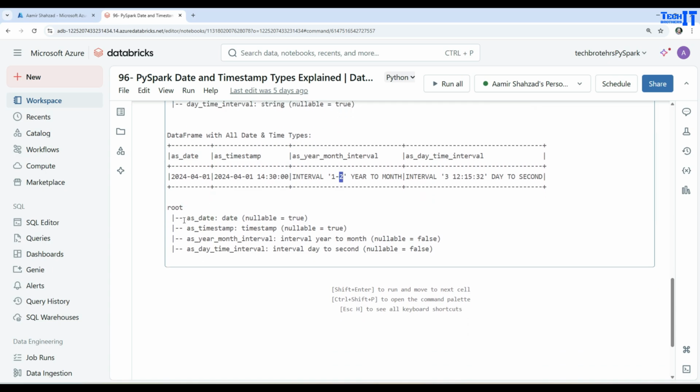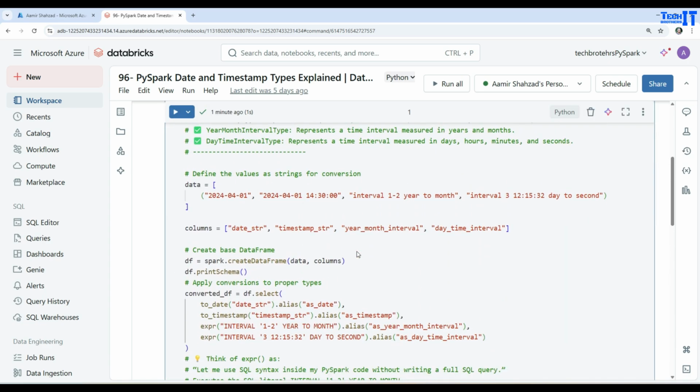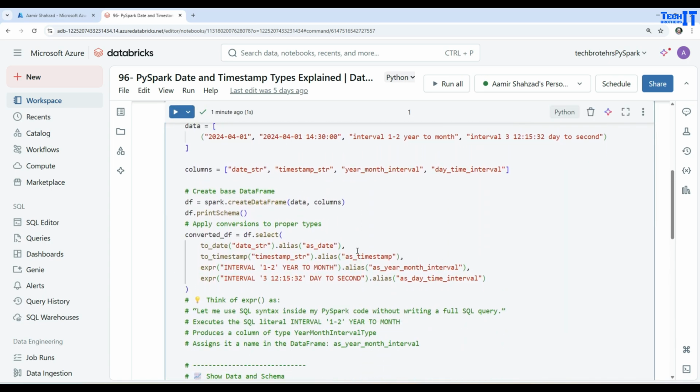Now if you check the schema here, we can see that we have date, so that's a date, then we have a timestamp, and then the year-month interval, that's interval year to month, and then the day-time interval, that's interval day to second. So these are the different data types related to date and time that you will use in PySpark.